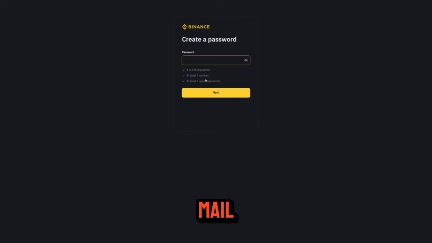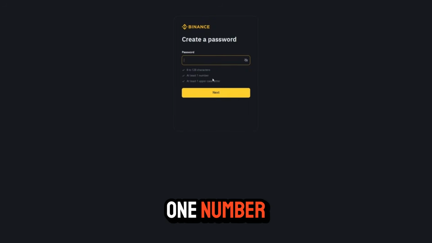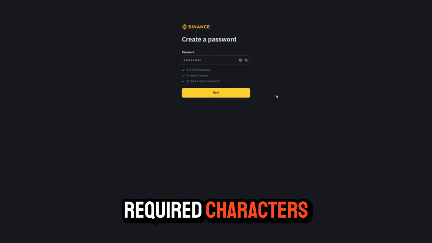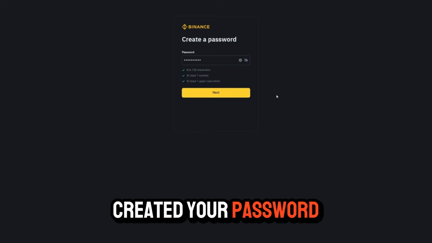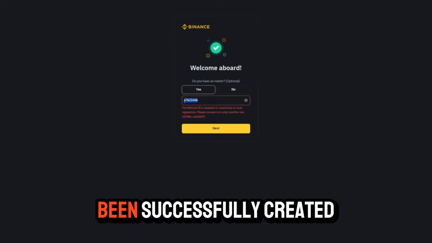After verifying your email, Binance will ask you to create a password. Make sure you choose a strong password with at least one number, uppercase and lowercase letters, and any other required characters. Once you have created your password, click next. At this point, your password has been successfully created.